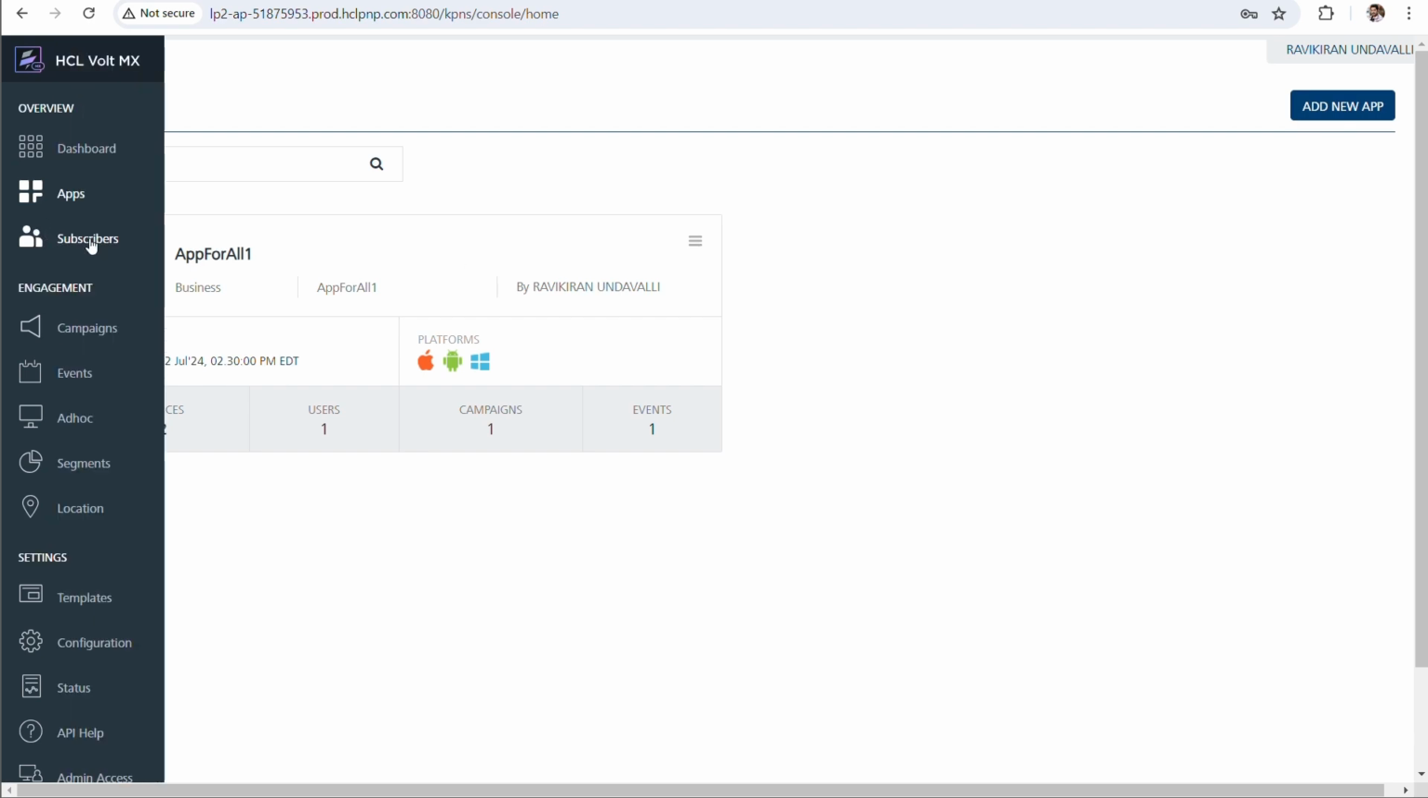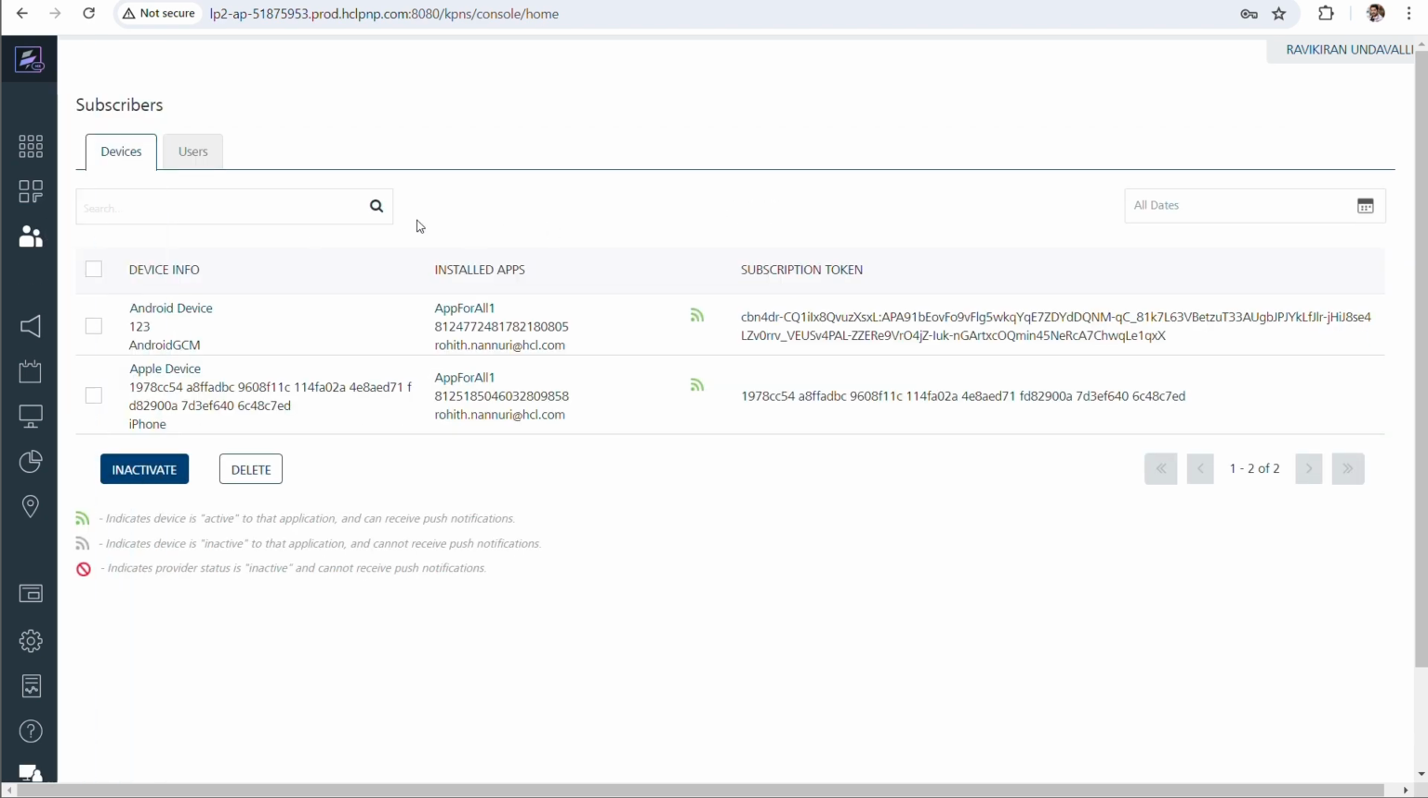The third option is Subscribers. The Subscribers option contains device information, as well as user information that is contained in the Engagement Server. The Devices tab is chosen by default and shows all the devices along with the subscriptions for the various applications that are contained in the engagement.